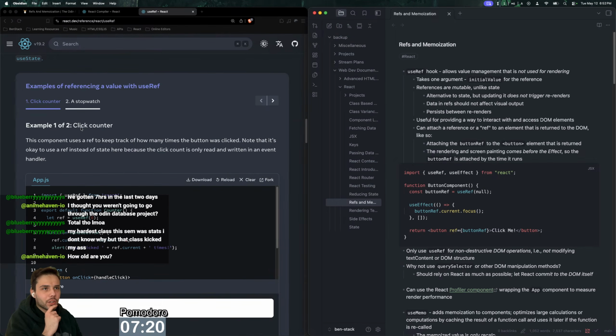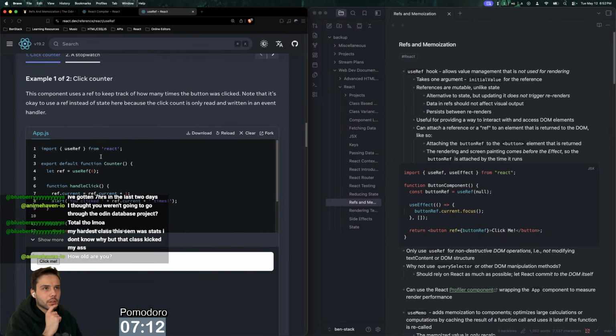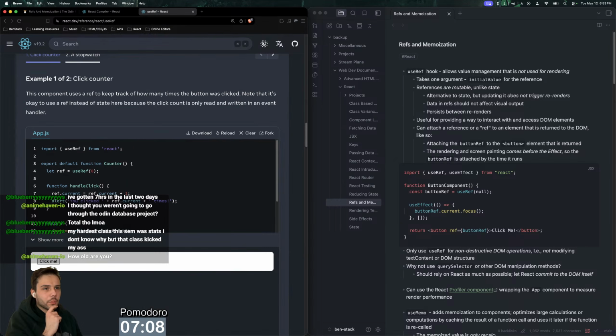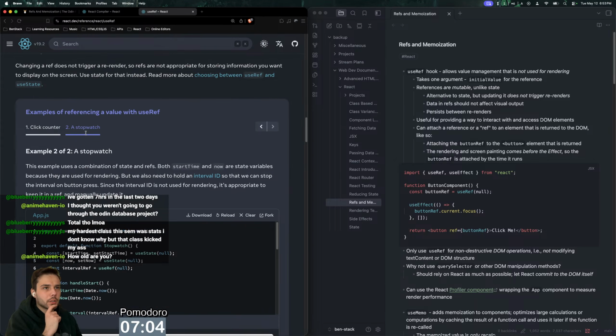So, okay, so we have a click counter. The component uses a ref to keep track of how many times the button was clicked. Click count is only read and written in an event handler. Clicked 1 times. Clicked 2 times. Okay, cool. Stopwatch.